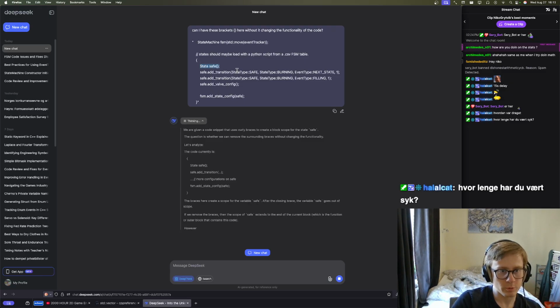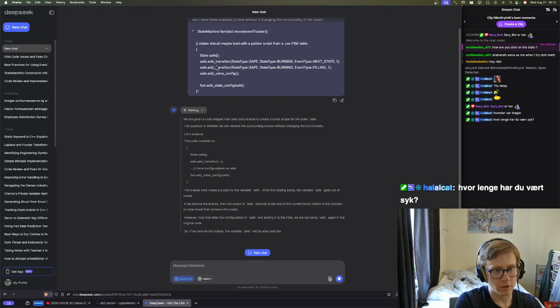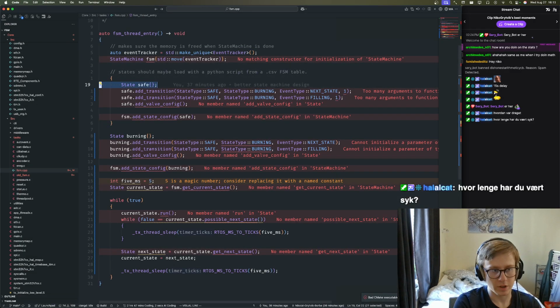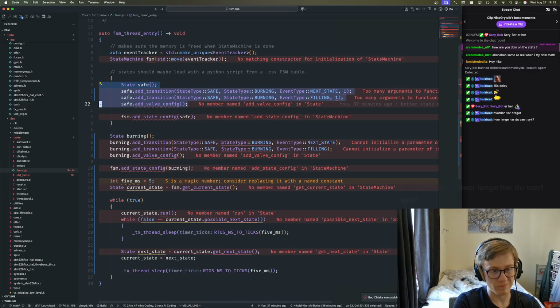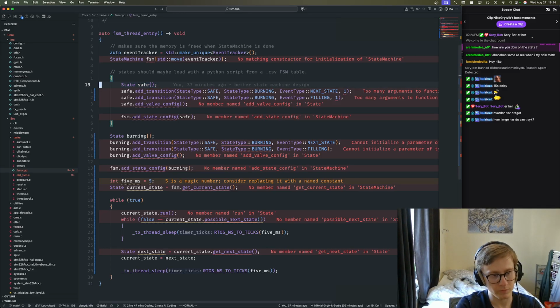Pretty sure this is a good way of doing it, right? Because now we create a safe state object. Then we populate it. Then we add that object to the state config. And then we throw away all this. We don't need it anymore, we free it. So I'm not sure if the object itself is freed. I guess if we pass it back as a copy into this, it works.